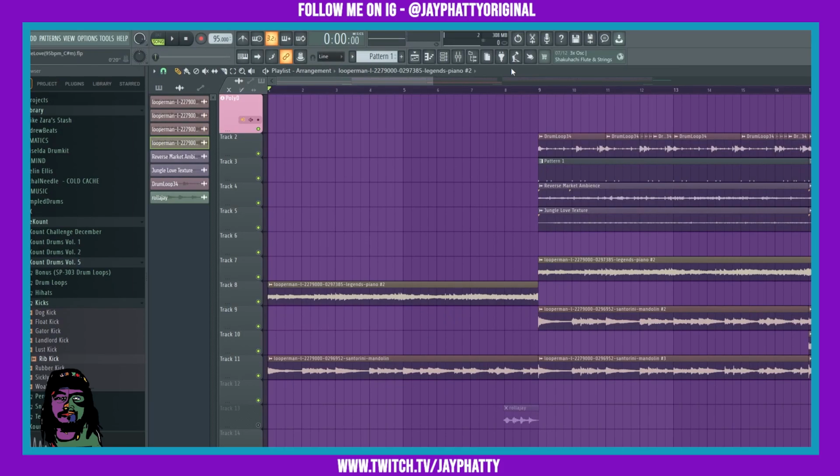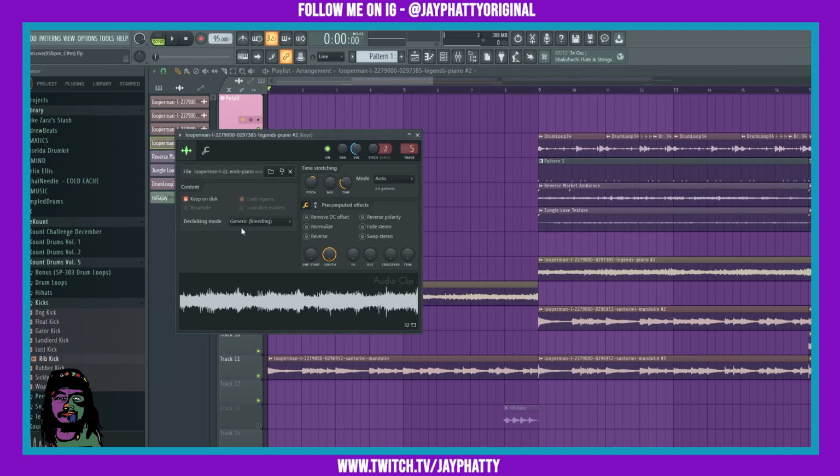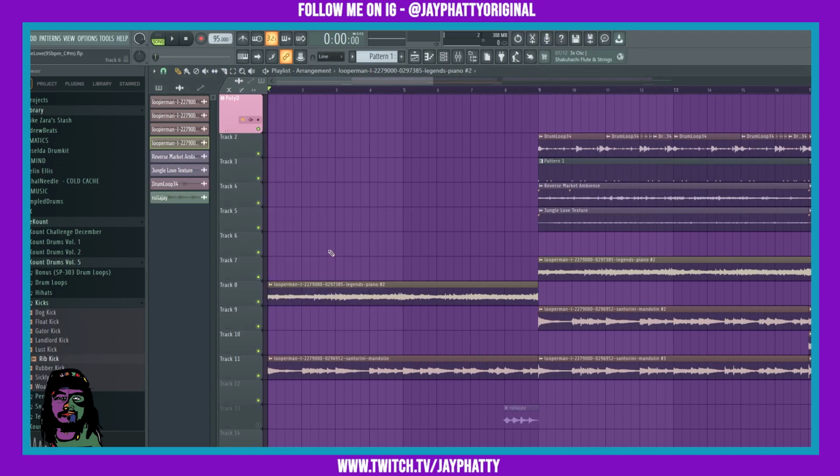Today we're going to talk about two upcoming features that are serious sauce that's going to be coming to FL Studio 21, okay? The first feature is crossfades. So now you can go into your audio clips and just directly put a crossfade in, which is awesome. Normally you'd have to double click it, go to generic bleeding in the declicking mode to get something similar. This is just right in the clip now, which it should have always been, but at least it is now, which is pretty sauce. All right.